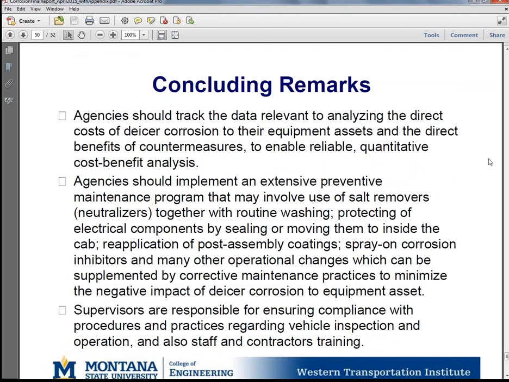So to bring this all together and summarize what this manual states, agencies should track the data relevant to analyzing the direct costs of de-icer corrosion to their equipment assets and the direct benefits of countermeasures to enable reliable, quantitative cost-benefit analysis.